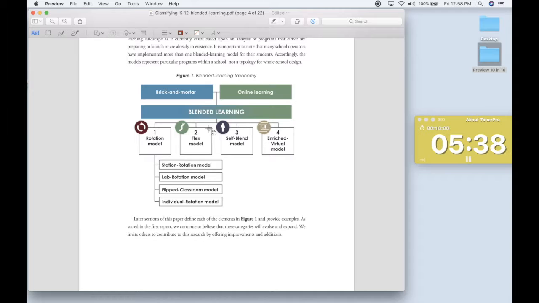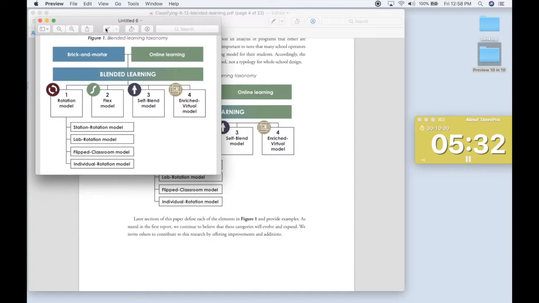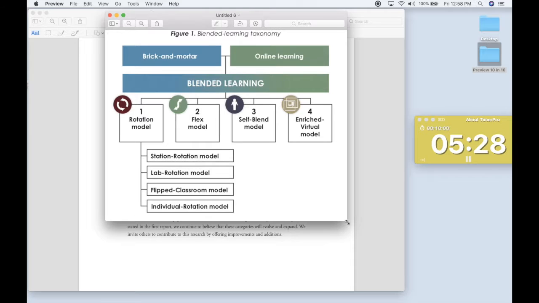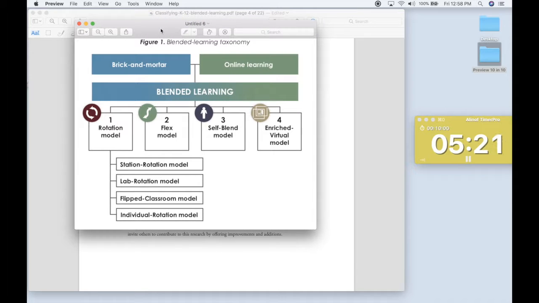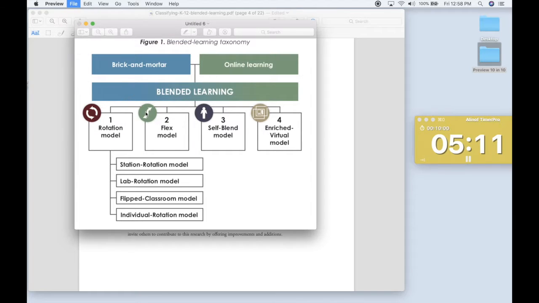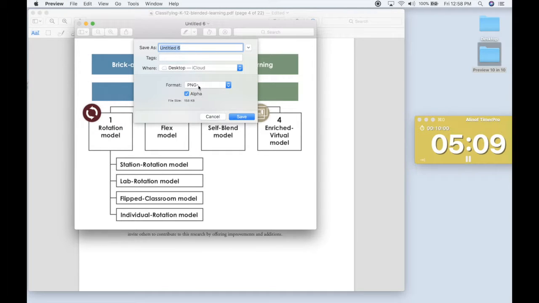So it gives me crosshairs. What do I want? I want just that. It highlights it. And once I do that, wow, now look, I've got my own new document of what I just selected. So now I've got my own document here, and I can save it in different ways. I can actually save this PDF as a JPEG file, so it becomes a picture file. So I just go up to Save, or I can even export it, or I can save it as a PDF file, but I'm going to save it as a JPEG.